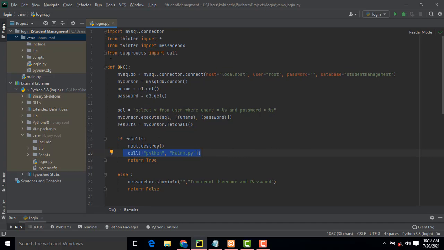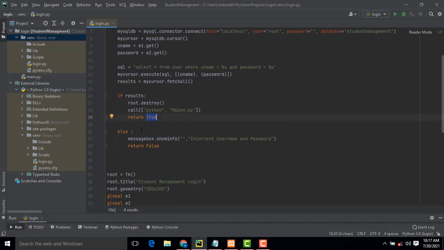When you move from one page to another page in Python, you have to import the relevant package: from subprocess import call. If you import this required package, then only you will be able to access the main page. The main page I haven't created yet. I just create the name as main.py, and I'm going to create the page with this same name. Call Python main.py. Return true if the username and password are correct; if they are not correct, it returns false, right?